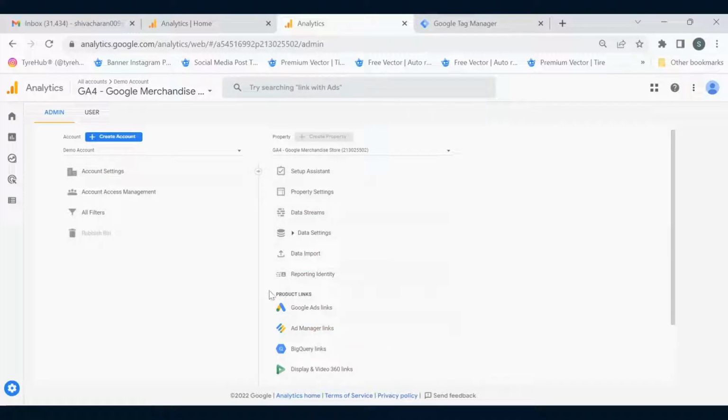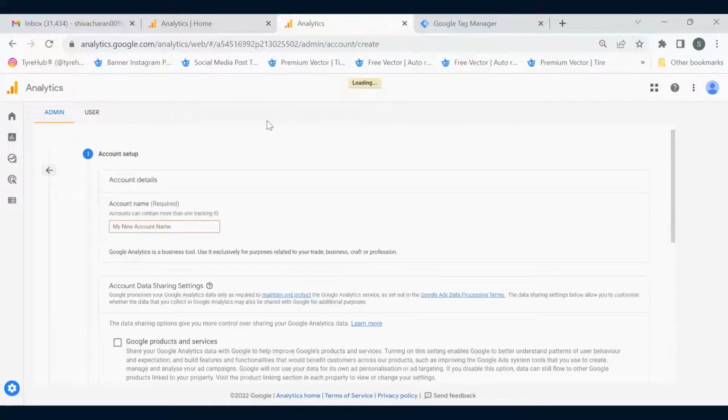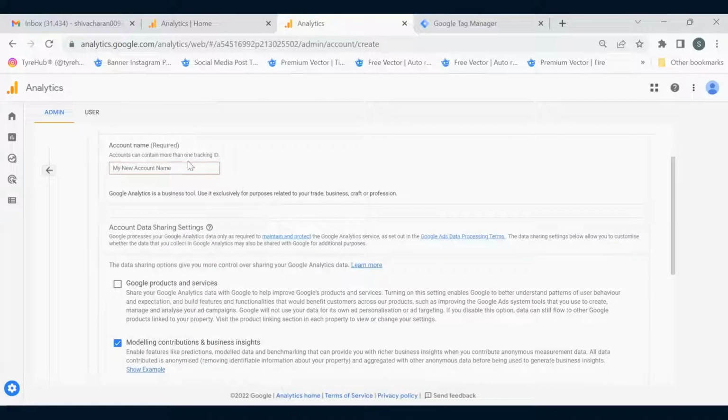Now if you want to create a new account, there are two methods of doing it. Suppose you already have a Universal Analytics account, then you can continue with this setup assistant. But if you want to create the account from scratch, then you can use this create account option. Currently I want to create my account from scratch, right? So click on create account, and here you need to give any account name. In this case, I am giving my name as the account name.